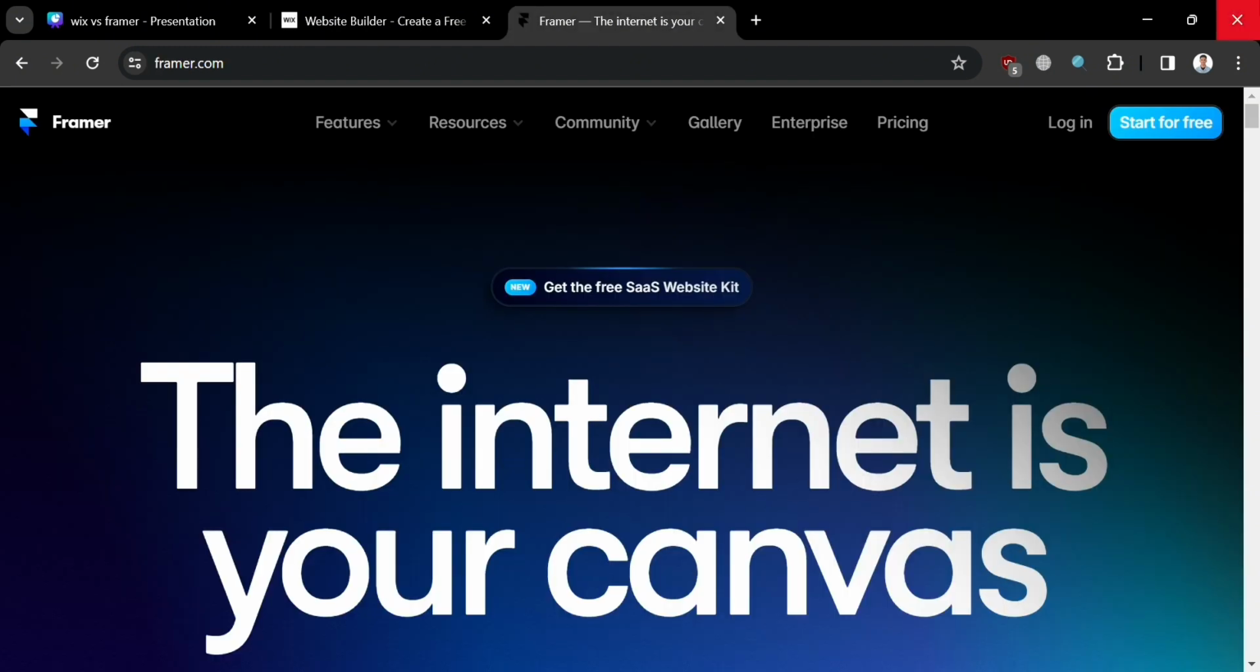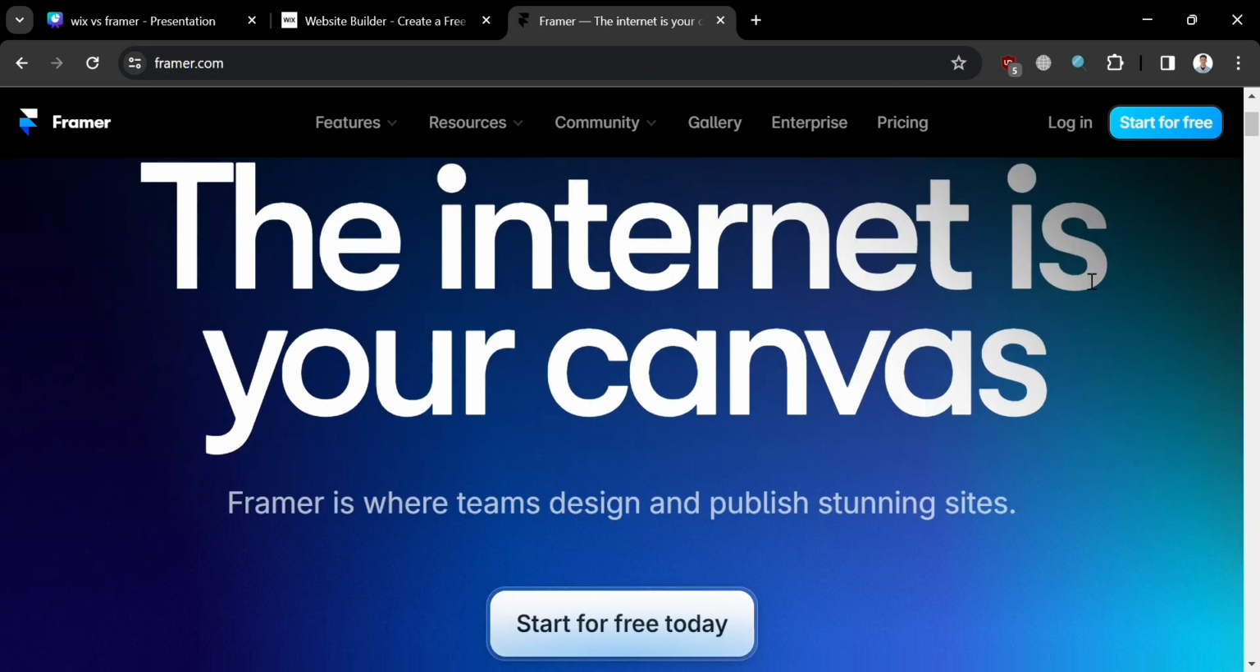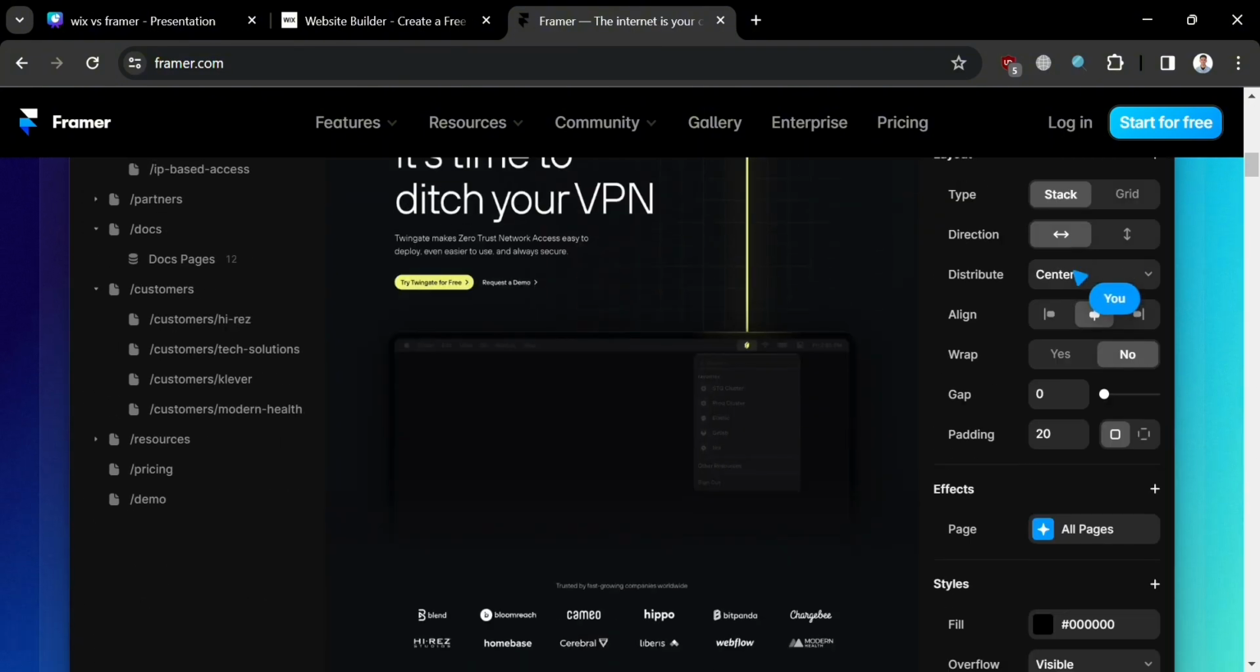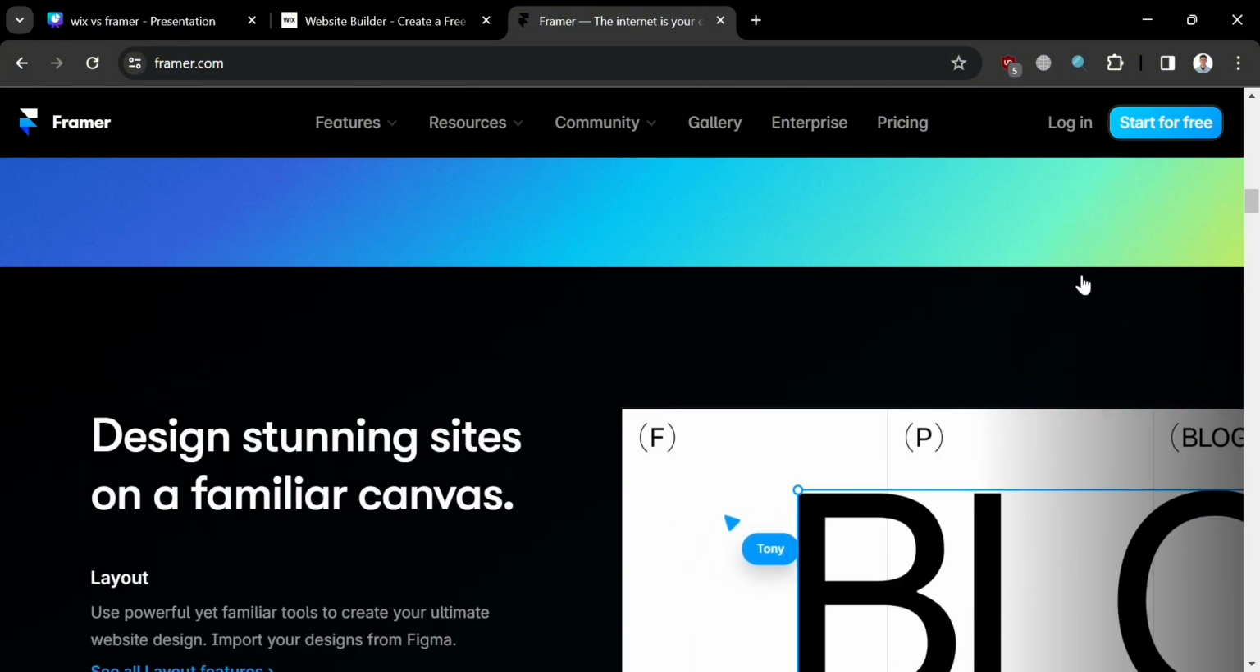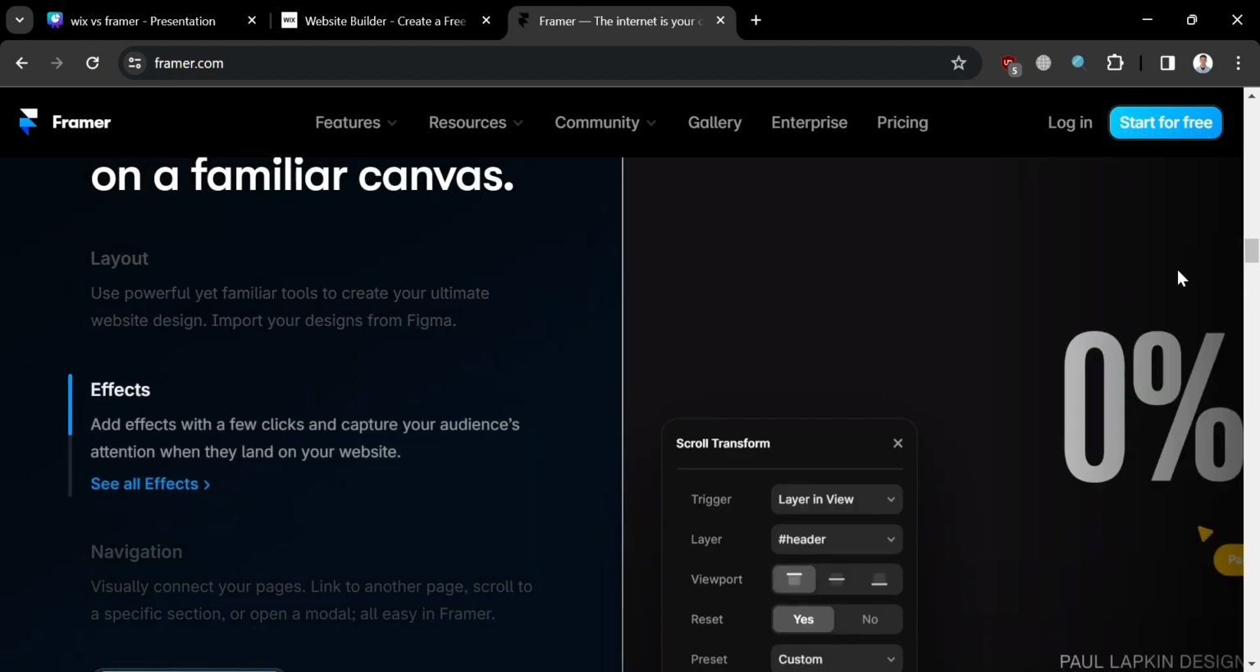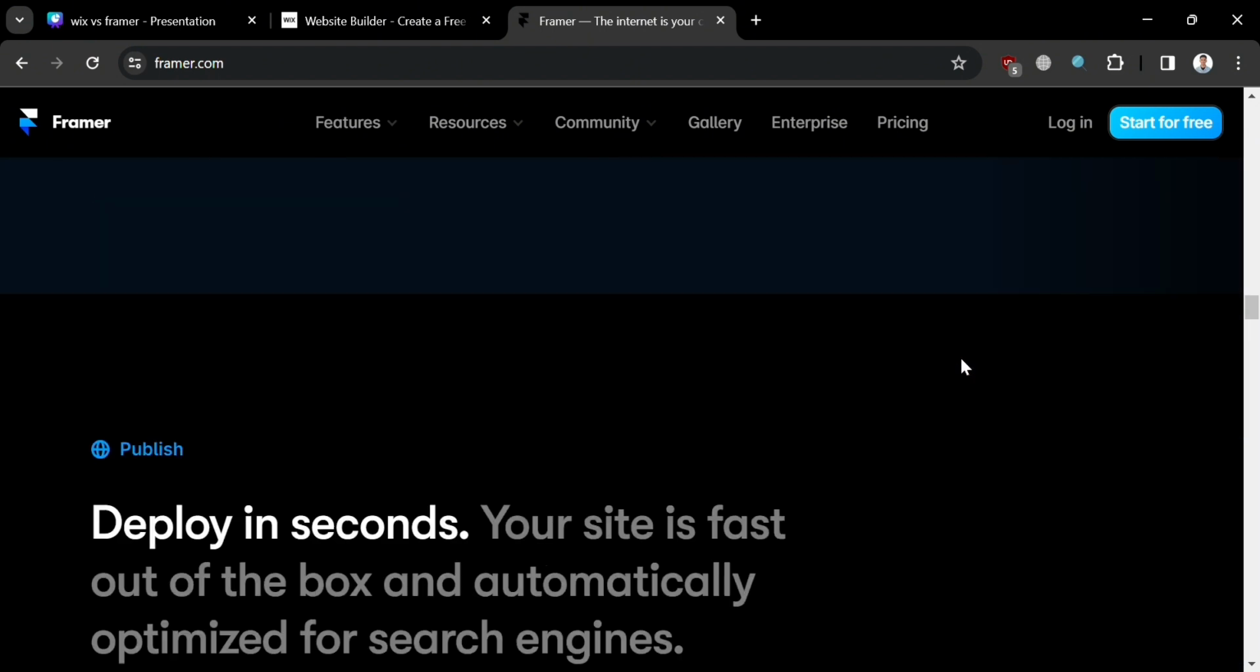While Primer is a powerful prototyping and design tool used by designers and developers to create interactive and high-fidelity prototypes for web and mobile applications. Unlike traditional design tools, Primer enables users to design with code, allowing for greater flexibility and customization.